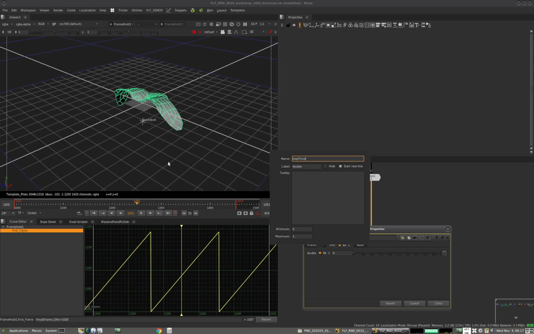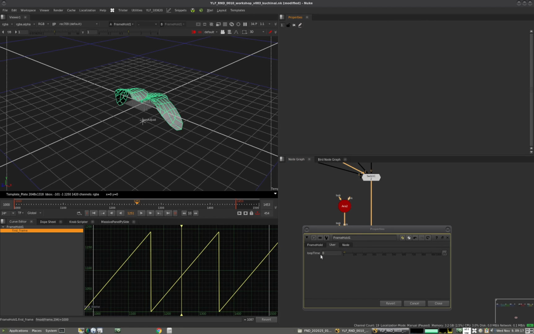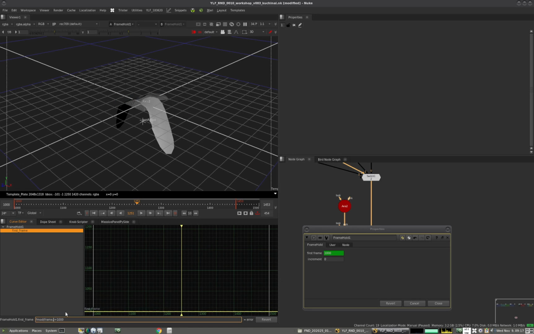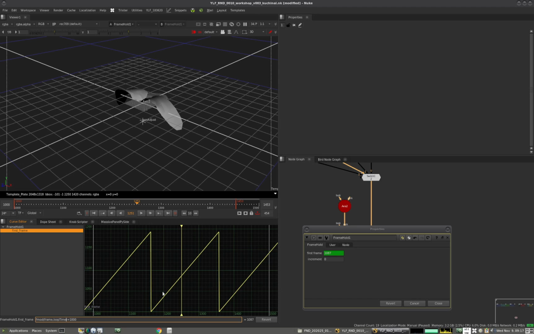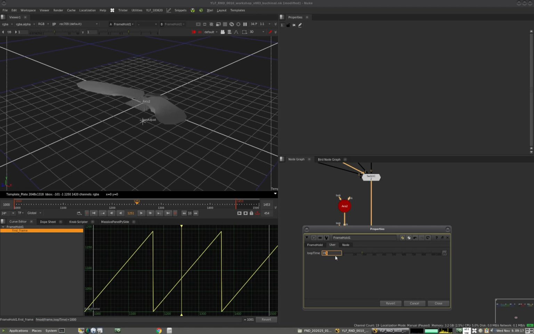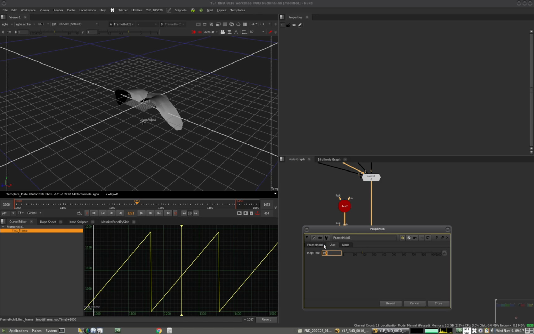Loop time here. Control C, Control V, and minimum 1, maximum 1000. We don't care right now. And done. So now here it's 194. And right now inside of our expression, I will just put loop time. Okay, so it will go and access our user knob, so we can easily adjust our loop position and size.